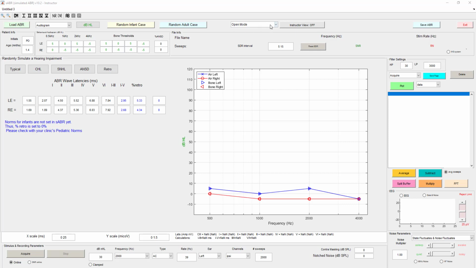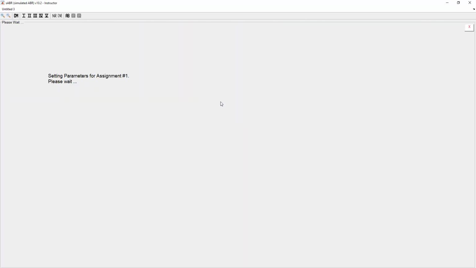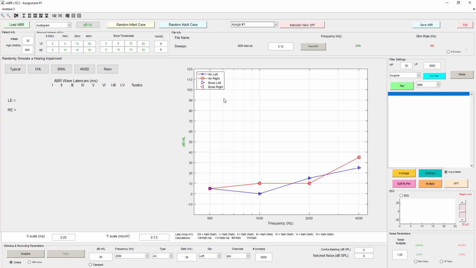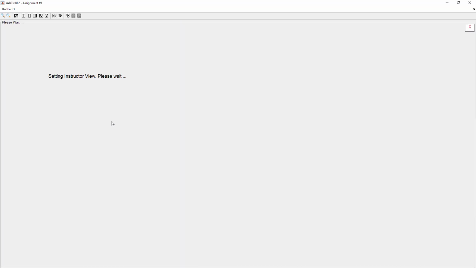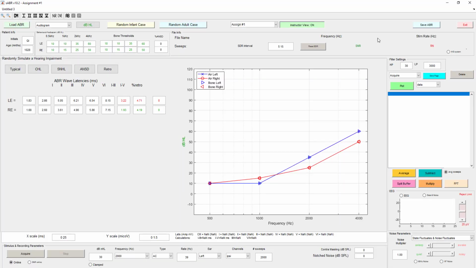Right now, just in open mode here, we'll just create an assignment number 1, and we'll go ahead and say yes. So you have to create these cases in the assignment mode. So assignment number 1, you can see here we have a case. I'm just going to open my instructor view on so I can see the case fully. And we can see that there is a retrocochlear involvement in the left ear here.